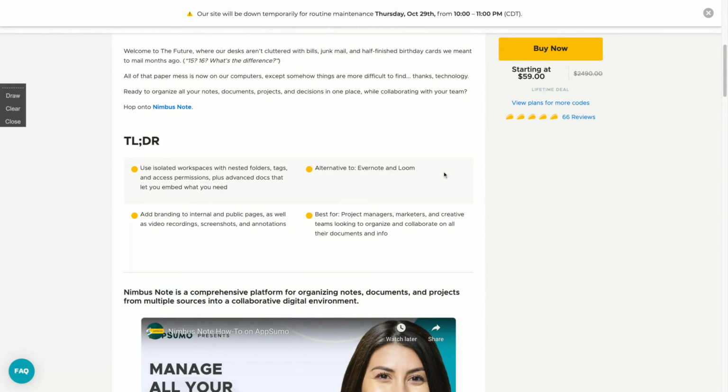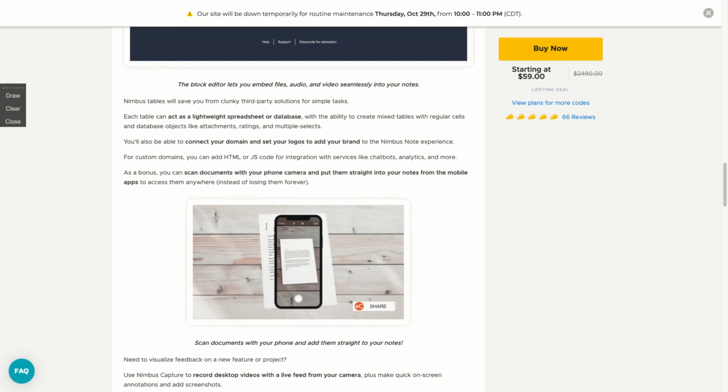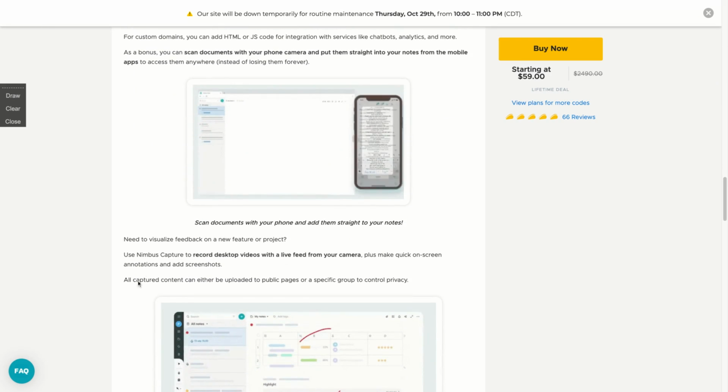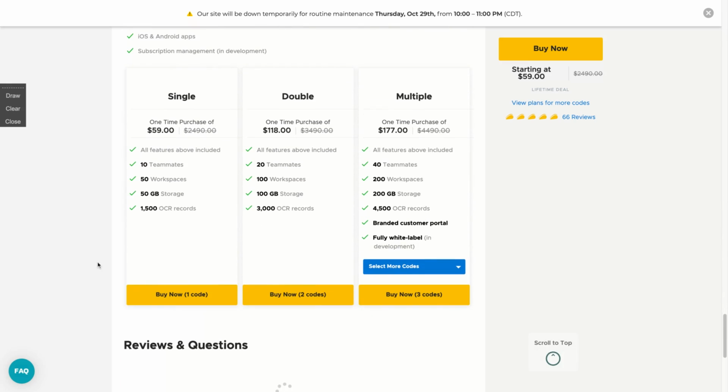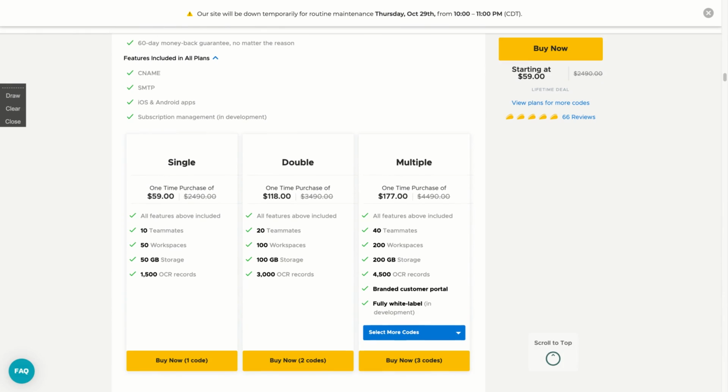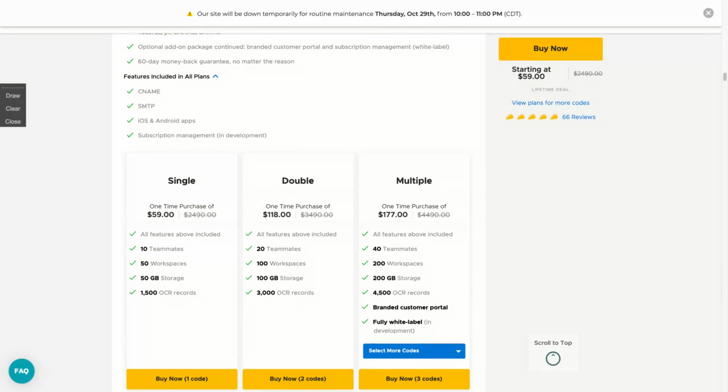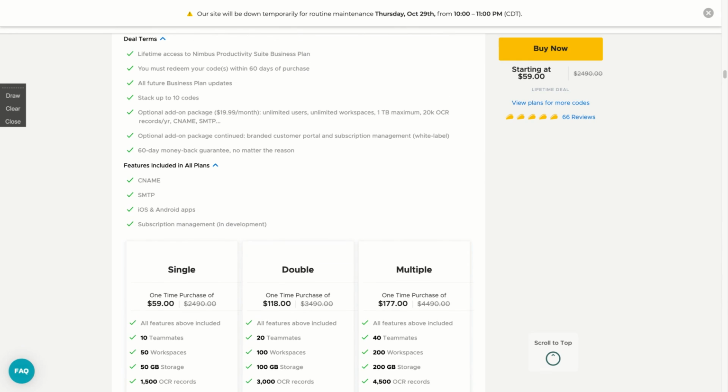Nimbus is an alternative to Evernote and Loom, and I have been using it for so long, and I like it. You can compare Nimbus with Notion or Evernote and so on. And Nimbus has the advantage that they also have features related to recording video, so you can use it as an alternative to Loom as well, and the deal is pretty inexpensive and you're getting so much for your money.